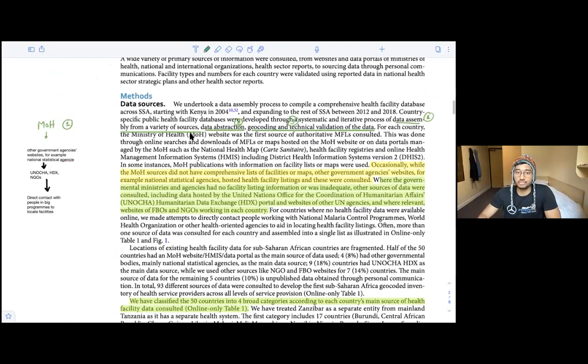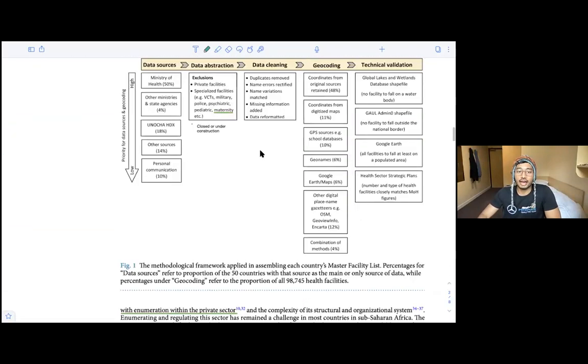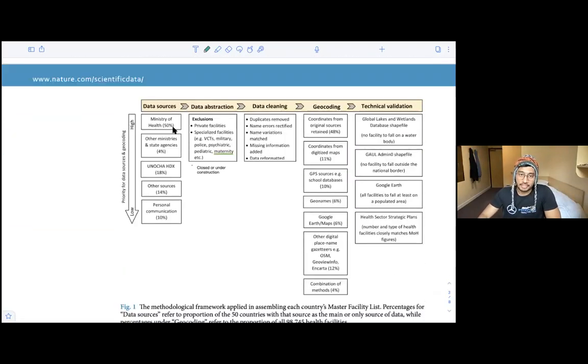Now the methods and data sources. I think I'll just jump to the diagram that they have, which really explains it well. Their whole process for creating this database was, first, they need to collect the data from 50 odd countries, which is a huge feat, especially in countries which have not developed their IT sources. Collecting from primary government sources like Ministry of Health websites worked for 50% of the countries.